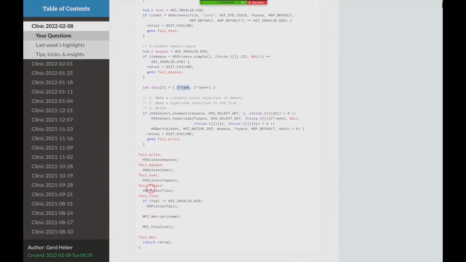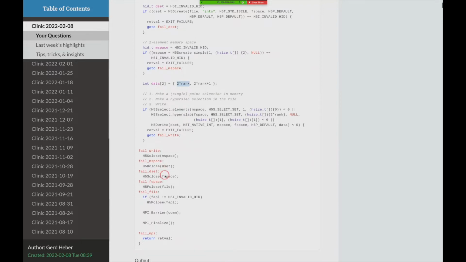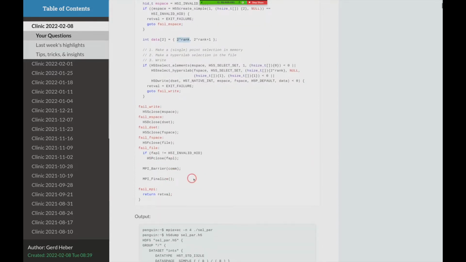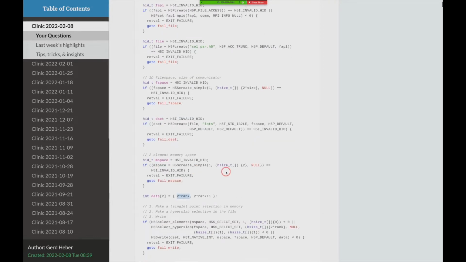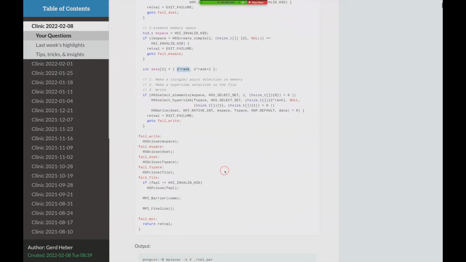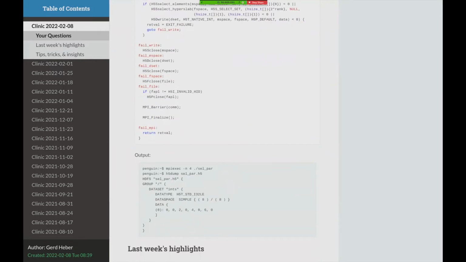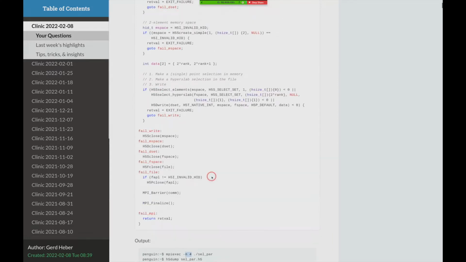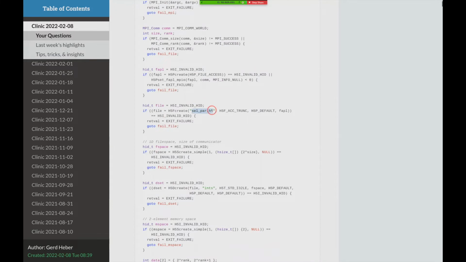And then we just shut down, freeing the resources and shutting down MPI. And that's it. A very simple program, really more boilerplate than everything else. If you compile and run this program, I can show you a simple sample run here where I ran this with mpiexec -n 4, so with 4 ranks, and I called the executable selection_par, and that generates the file selection_par.h5.